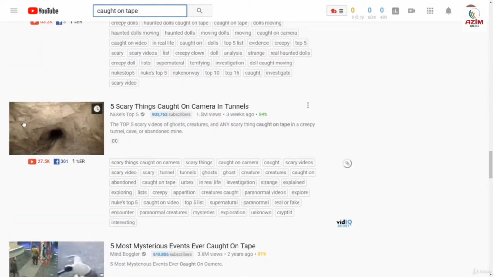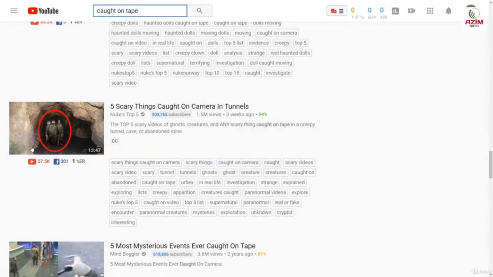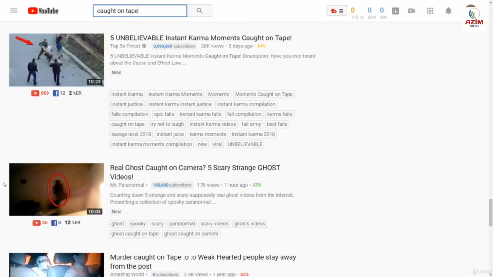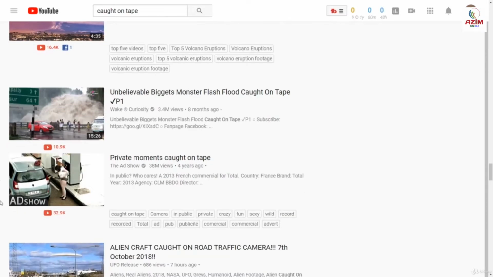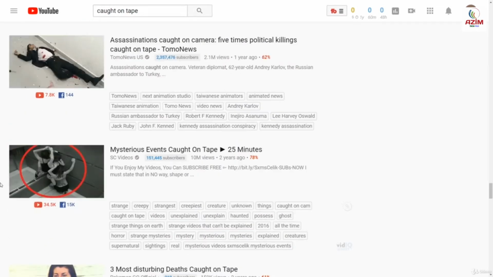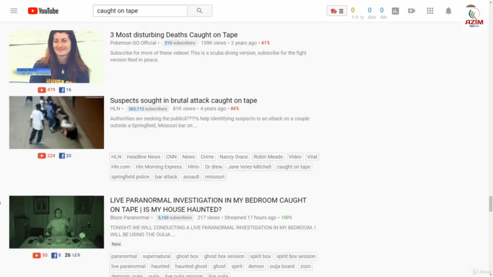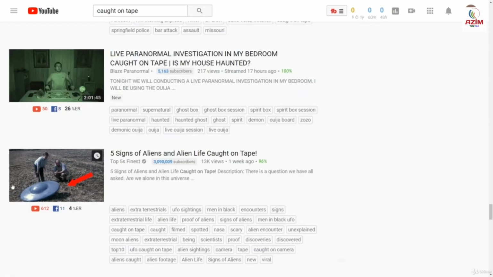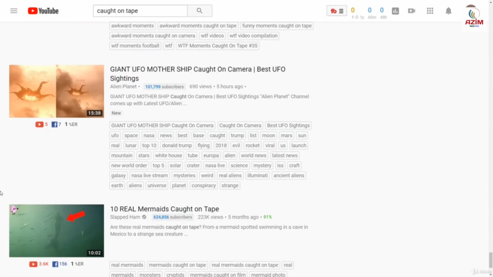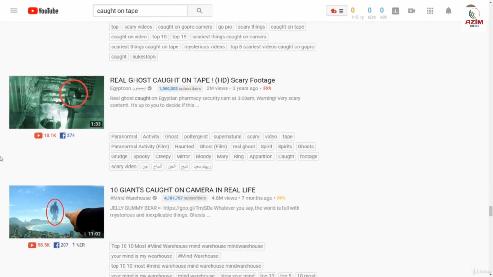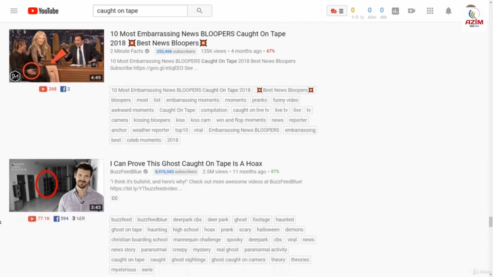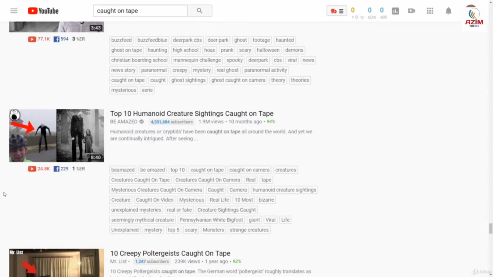And like if you add ghosts into the thumbnail too, like this, so you see like 3 ghosts, 5 scary things caught on camera in tunnels, and there's like a red circle over it. Things like that work really good. And to get ideas, you can just search these things and then go over them and find channels that are doing it and subscribe to them, so you can see and get ideas of what to use with your own channel. So you really just want to grab people's attention and make them want to click the video. So those were some of the examples of some of the best clickbait that I've seen, and hopefully it'll give you guys some ideas on how you can start optimizing your videos.